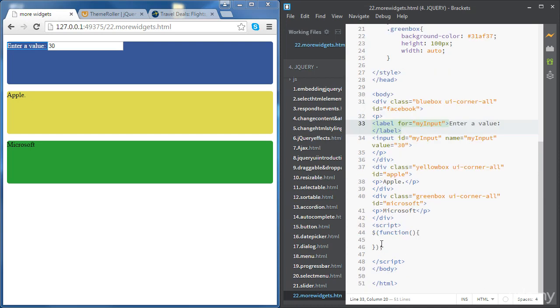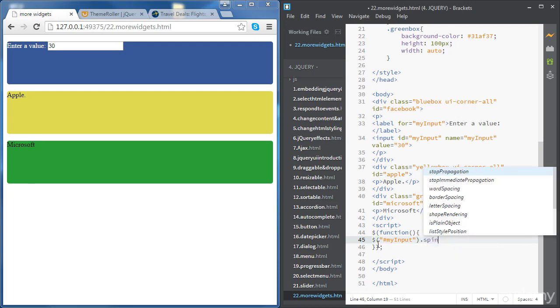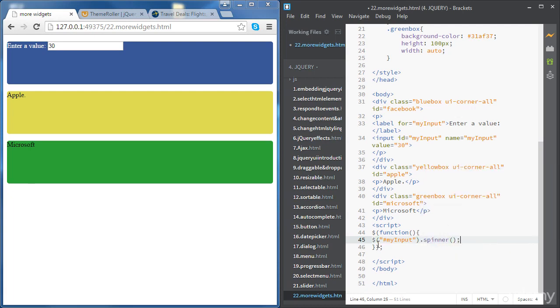Alright, so now to create the spinner, we need to access the input. In our case, we're going to access it using the ID of the input, my input, and then we're going to use a method, spinner. So if we save and refresh, we can see our spinner there. You can use the buttons, and also you can use your keyboard arrow keys.